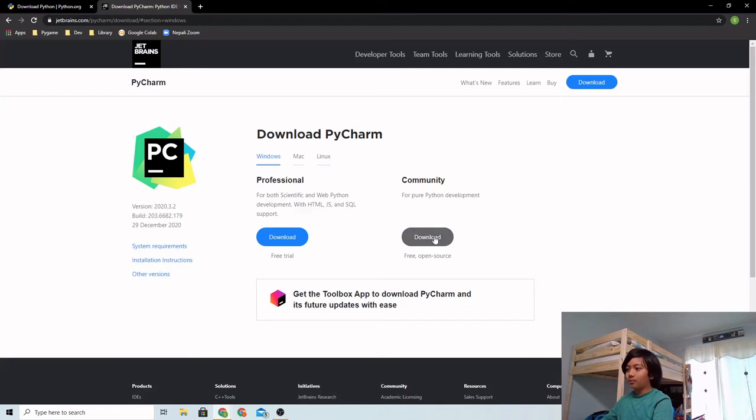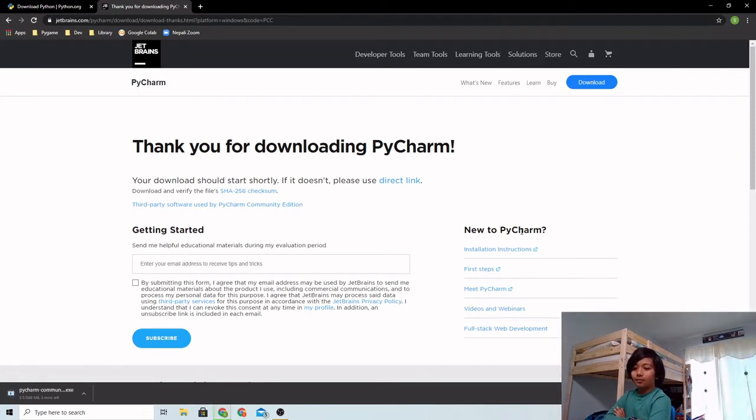So now, you want to click the download button under Community, not under Professional, because the professional version of this costs money. So we don't want to spend money. But if you're really willing to buy the paid version, then of course you can. But I'm assuming most viewers probably won't do that. I won't do that at least, so we're just going to click Community Download. Now we wait for the download to be done. Alright, the download is finished.